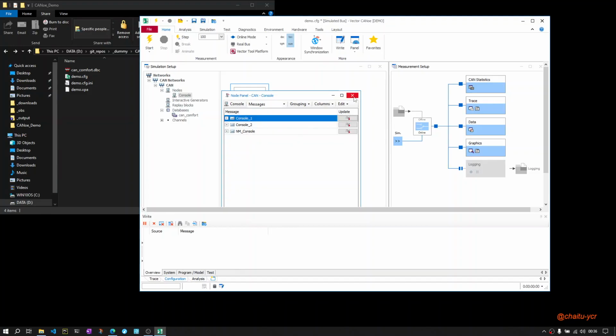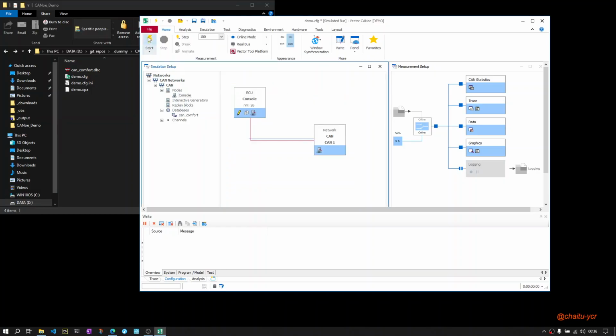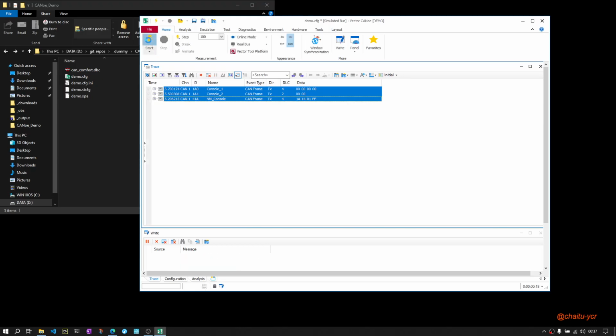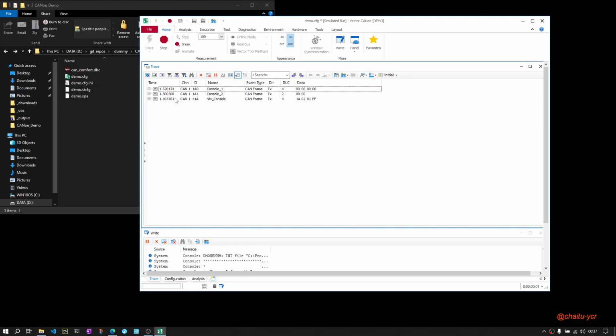Okay, and now let's try running this configuration. Okay, now the configuration is started, like you can see it here. Now go to the trace window. Now you should see whatever messages are marked as cyclic should be transmitted here. Okay, so here you can see these three messages are sent. Okay, let me stop and start again to see what is happening here. You can see it here, the messages are transmitted.